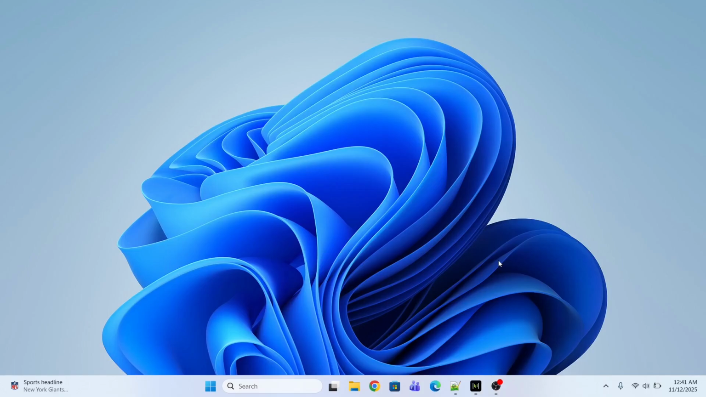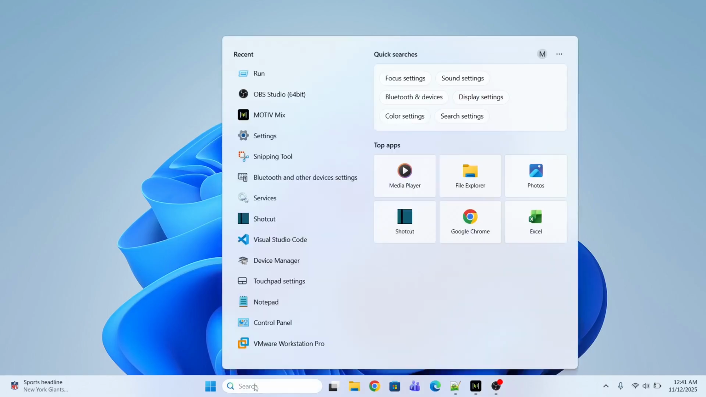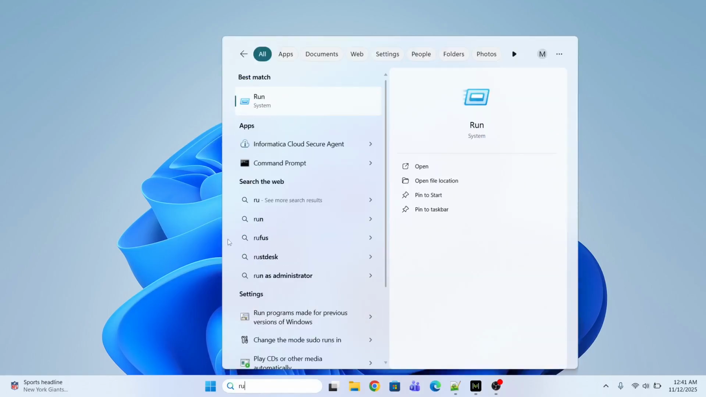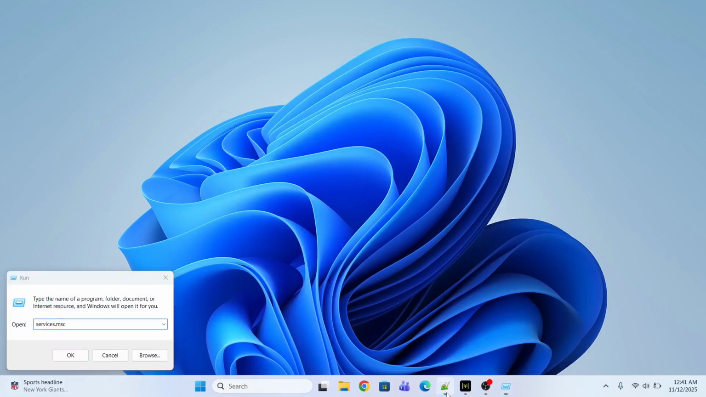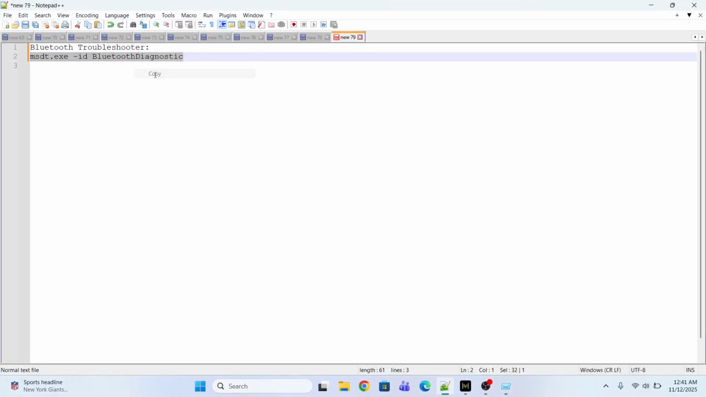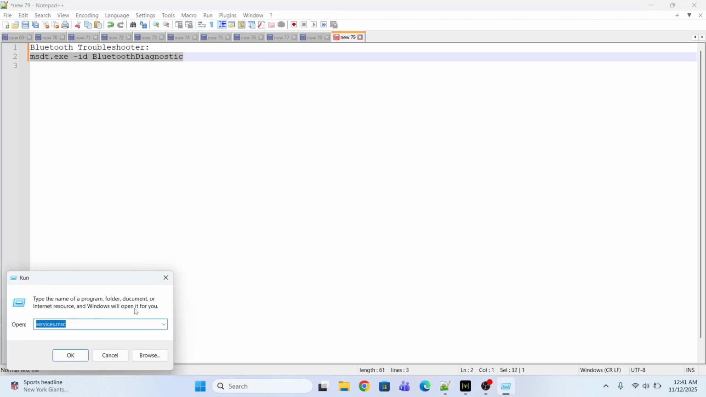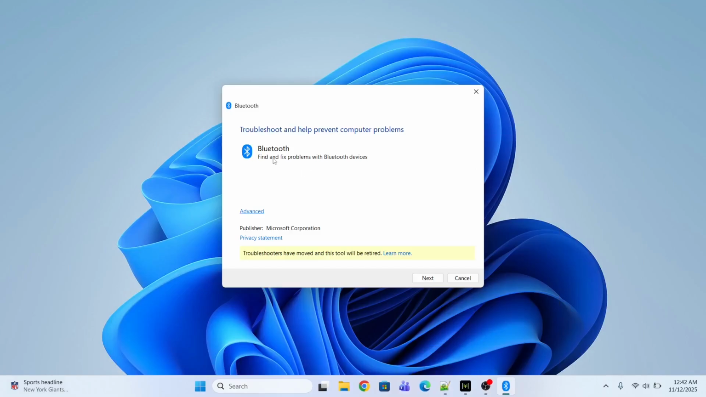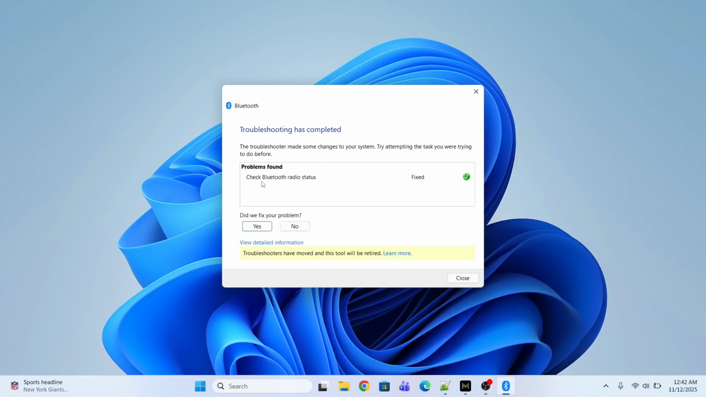So the first method is that we will run the Bluetooth troubleshooter. For that I will go in the search and type run, and after that I'm going to copy and paste this command in the run. I will press OK, and then I will run this troubleshooter. I have to click next and just wait. It is detecting problems, and it will try to fix them if it finds anything. OK, it has fixed this problem.